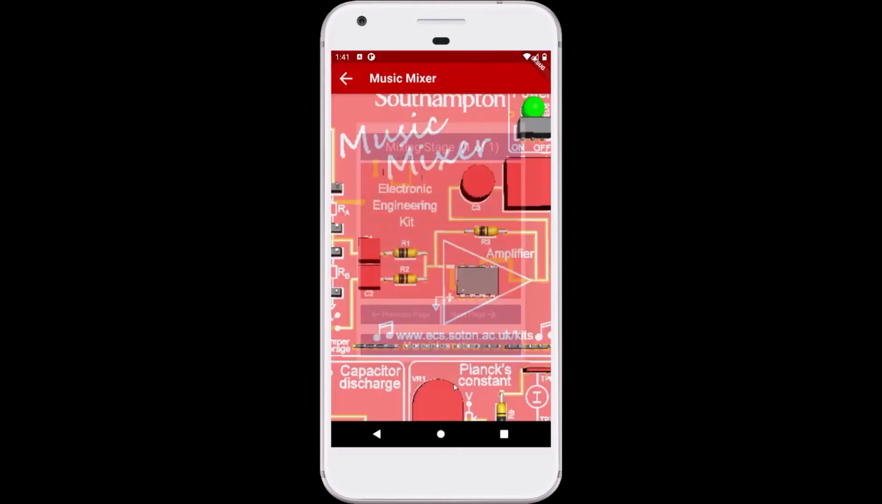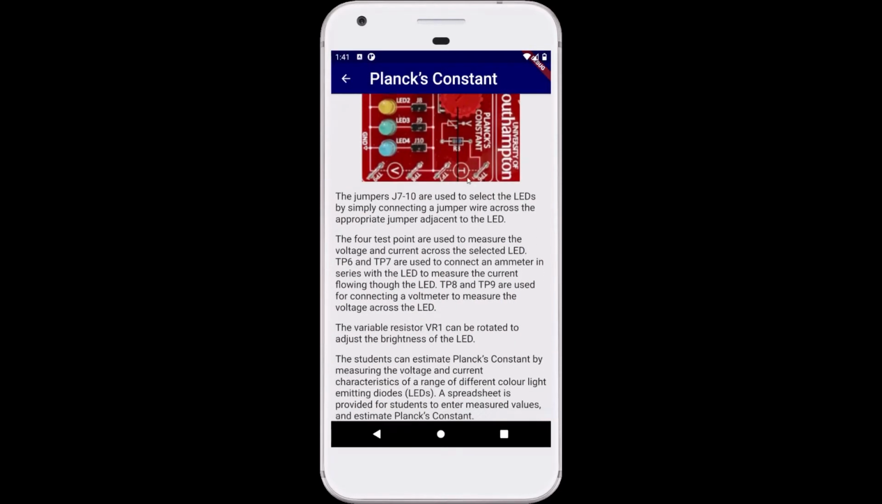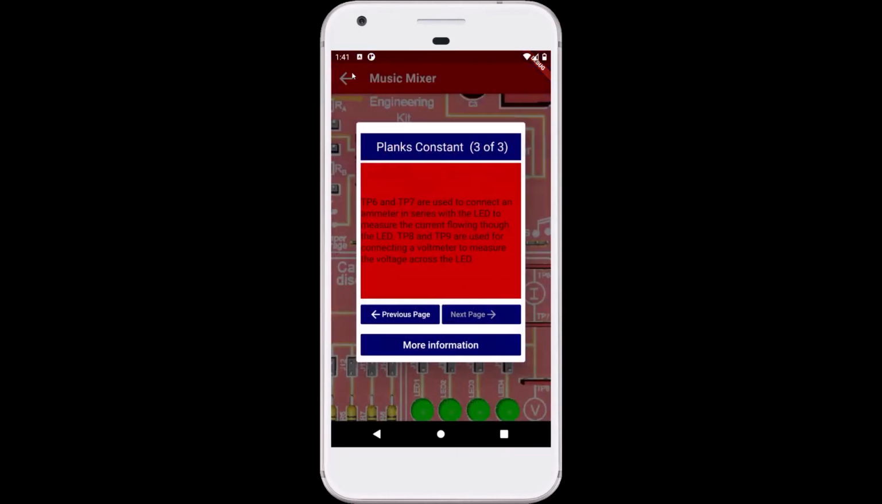There might be multiple sections. For example, in the Planck's constant, there are multiple pages. But you can find out more information by clicking on this button here, which will take you to a page like this that you can read through.